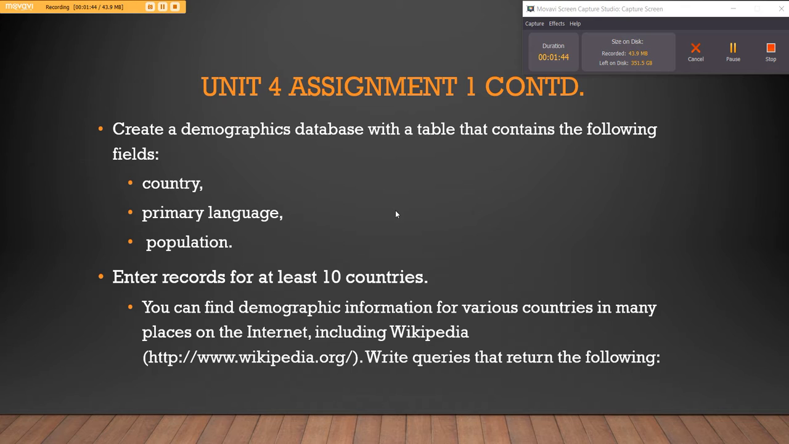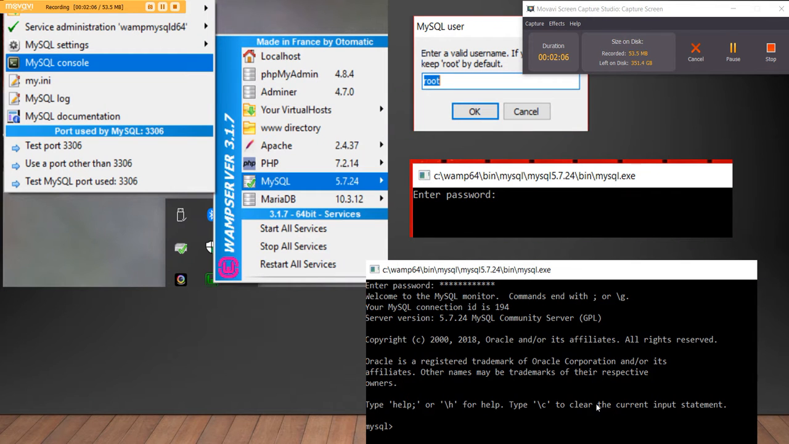Now, first you're going to create the demographics database with the table that contains the following fields: country, primary language, and population. Enter records for 10 countries, and you can find the demographics online. There's a website given. And then you need to write the queries.